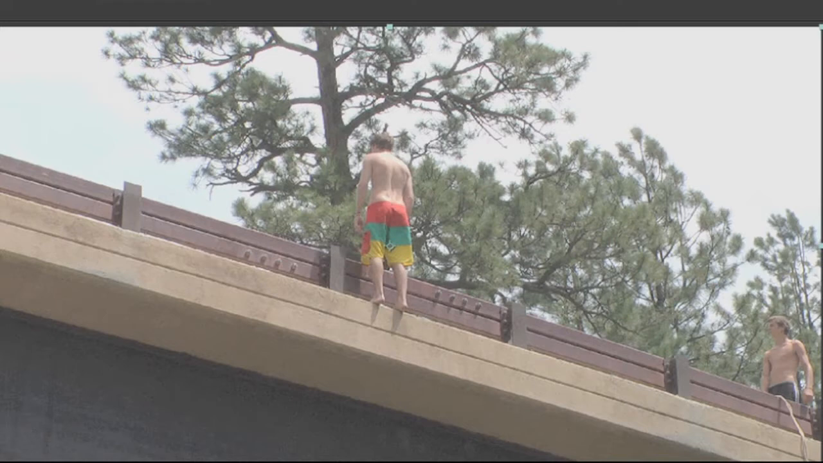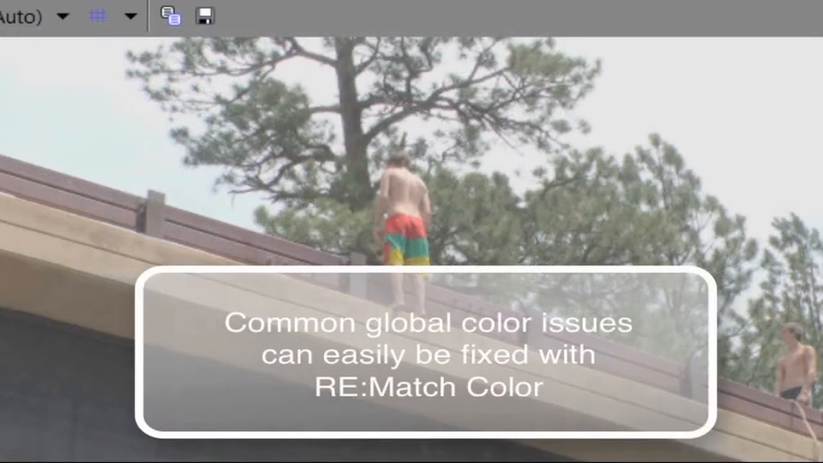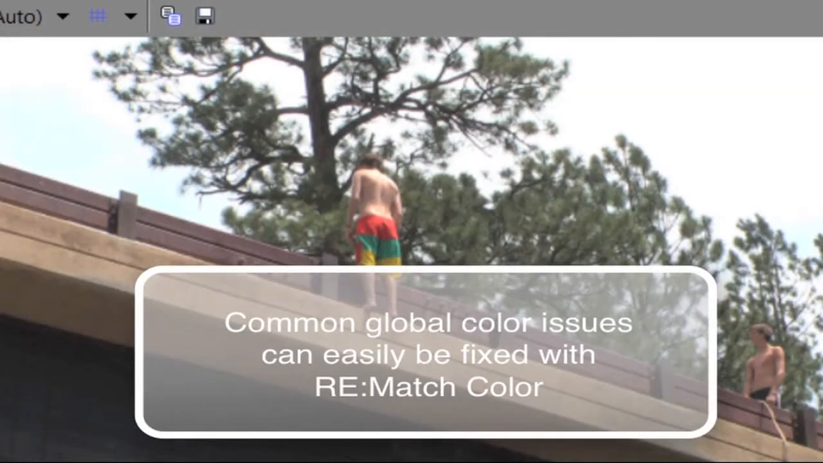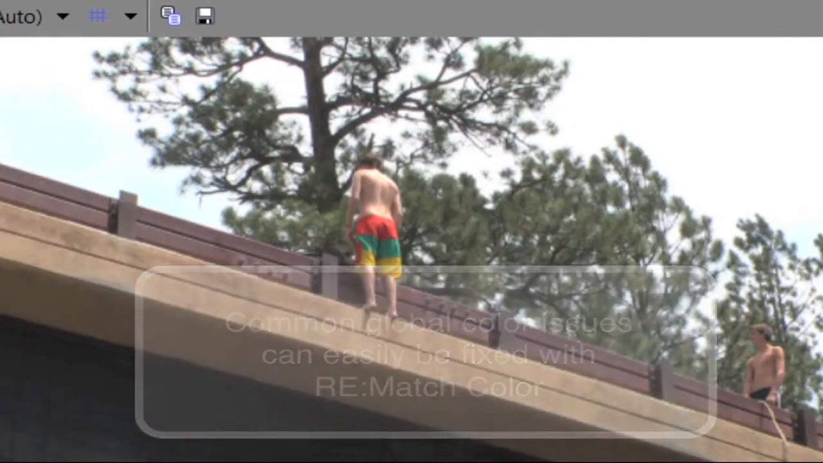Or we could simulate another issue that could have happened. Certain operations affect an image, like adjusting gain or gamma. Maybe you brought one shot into another software package and then brought it back to your edit and the gamma had changed. What I'm trying to show you is that all these common issues can easily be fixed with Rematch Color.